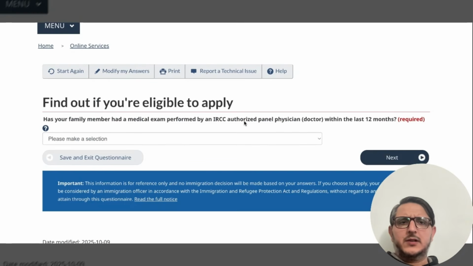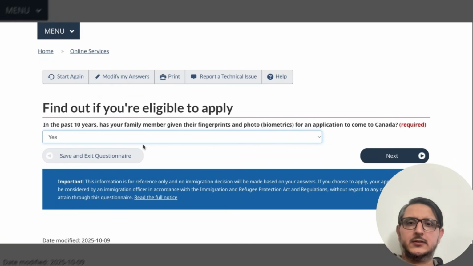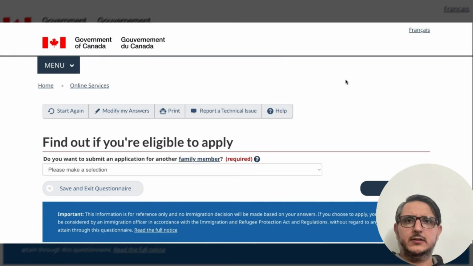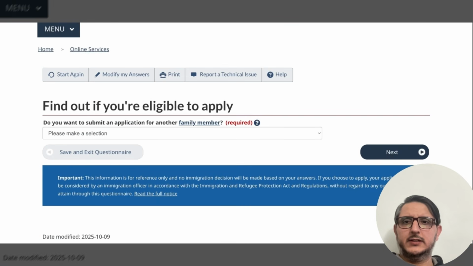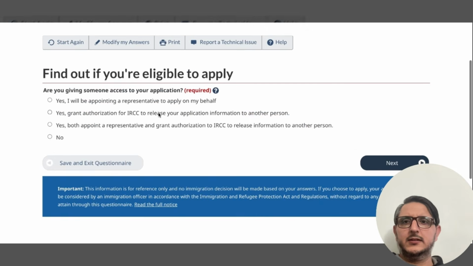Then there are the same kind of questions about the medical examination that you will answer. Okay, then the next question after those medical questions is about the fingerprints. Your spouse has already likely given the fingerprints. So you're going to select next, and then there are some easy questions, so I'm not getting into details on that. Then it comes, do you want to submit an application for another family member? If you have more family members like your children, you can say yes, and then you can again fill in some of the questions for them. But okay, let us say for now we say no, and we move to next.